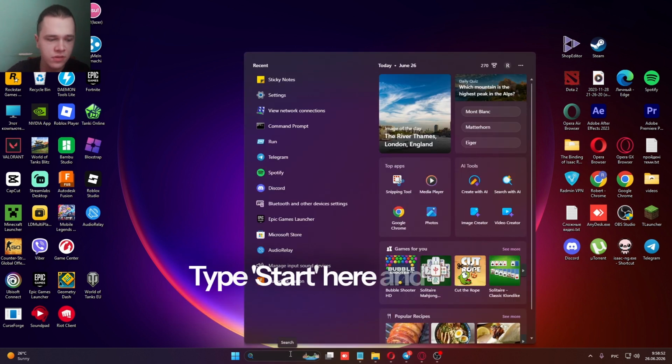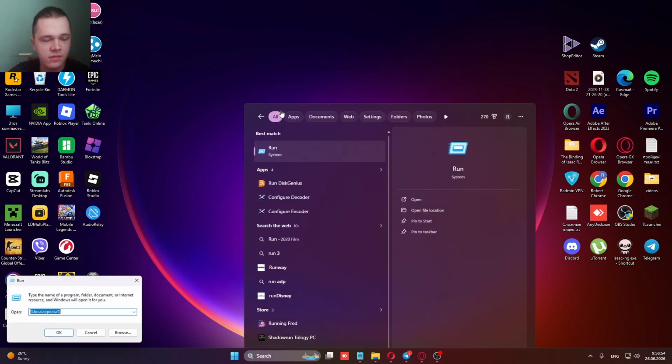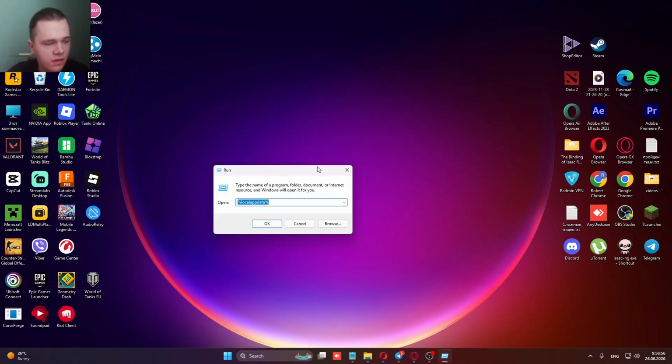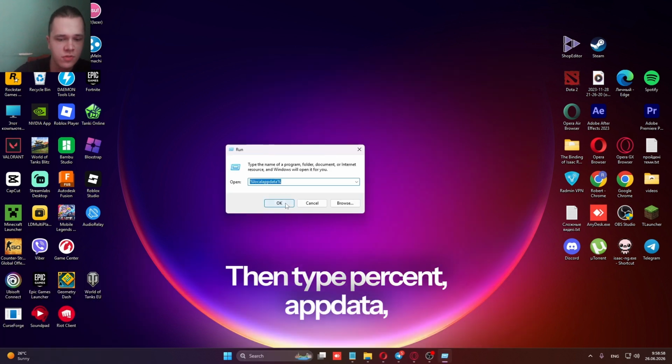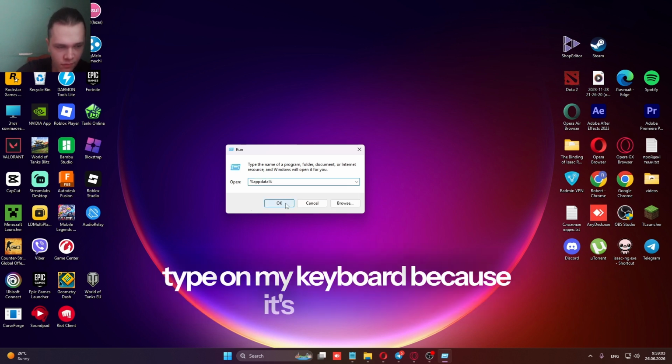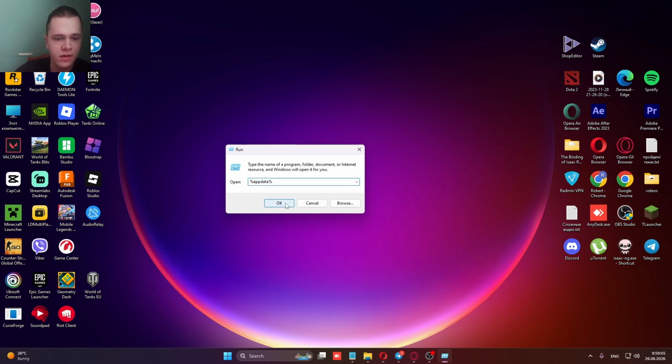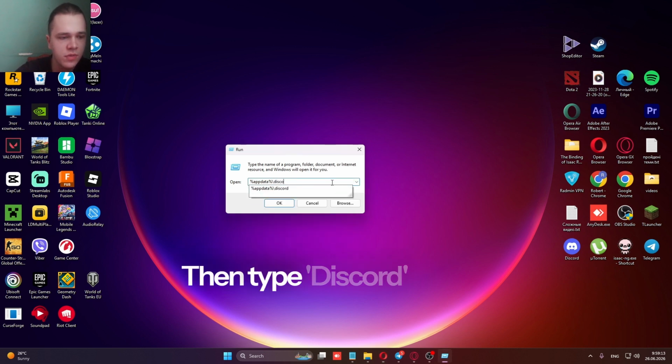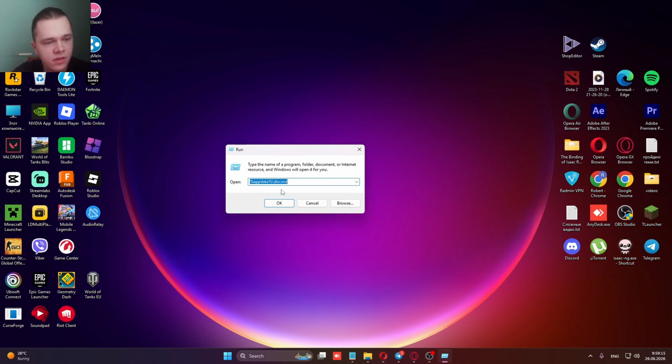Type Start here and then type Run or Execute. Then type %appdata% / here, which I can't type on my keyboard because it's compact. Then type Discord and hit OK.